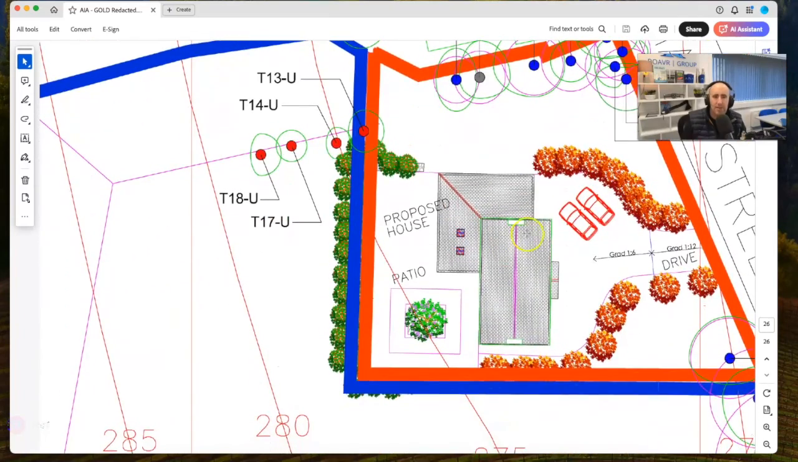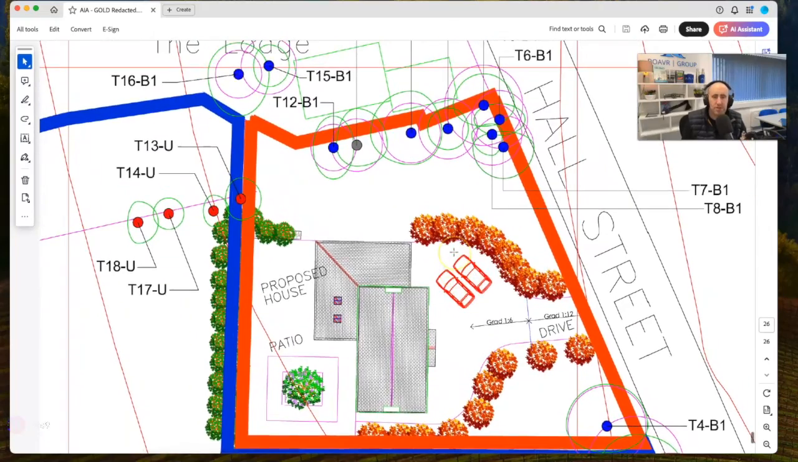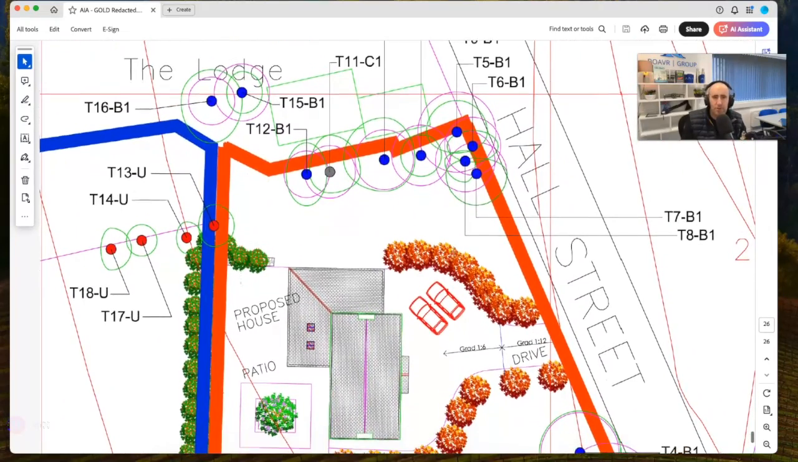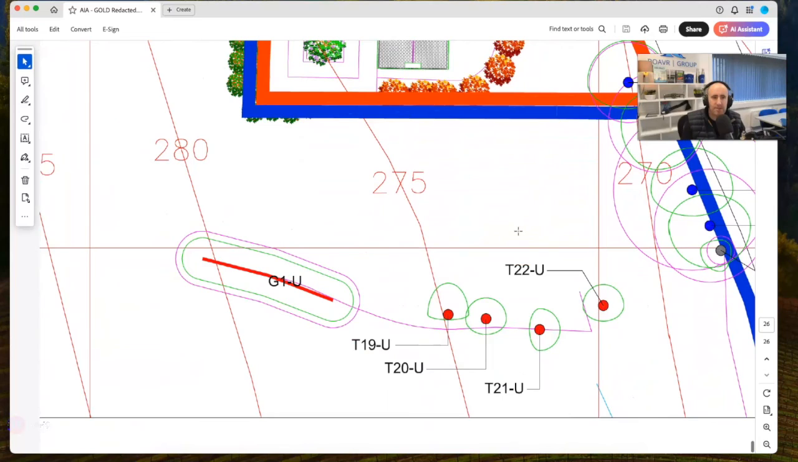Then we overlay the proposals. And this forms what's known as the tree assessment plan. And for those of you watching on YouTube, you can see on this particular example there aren't actually any constraints. The proposal sits clear of all the trees on site, so they can be retained and protected using Heras tree protection fencing throughout the development phase.